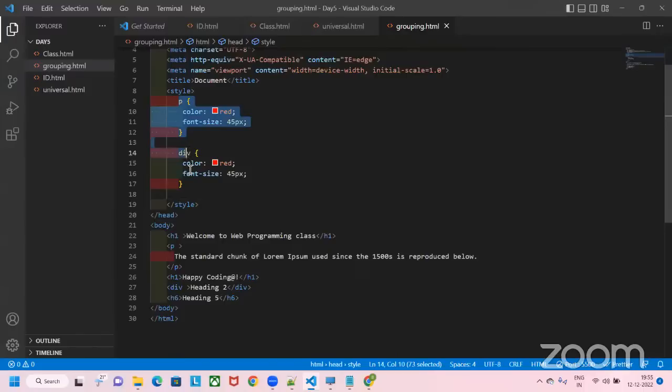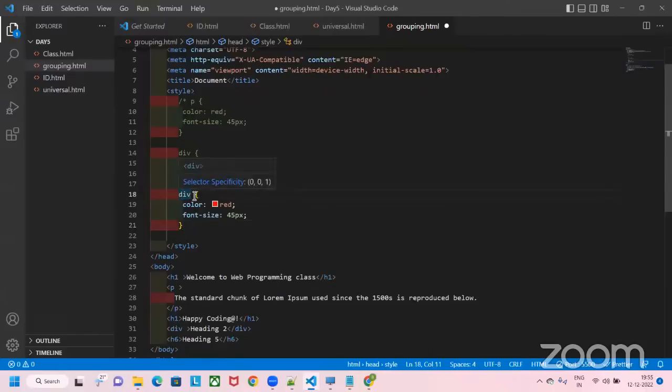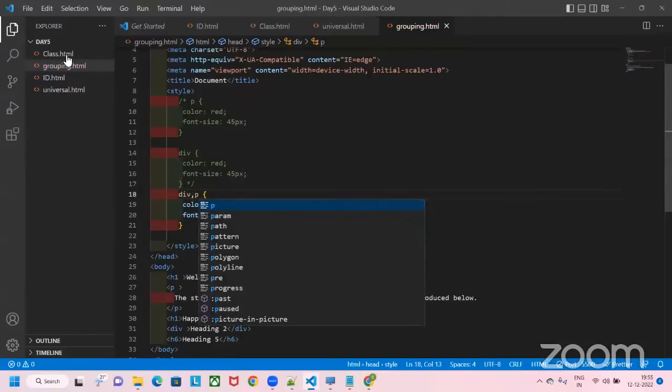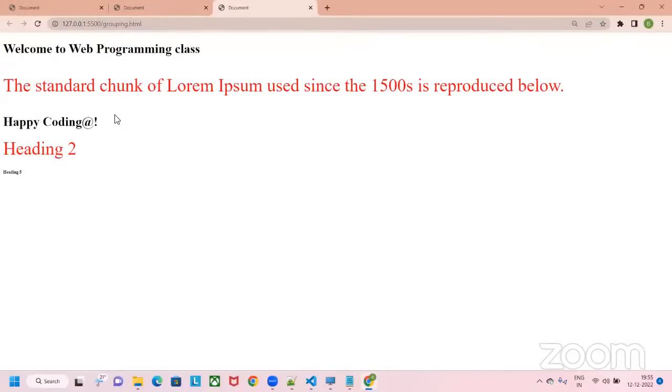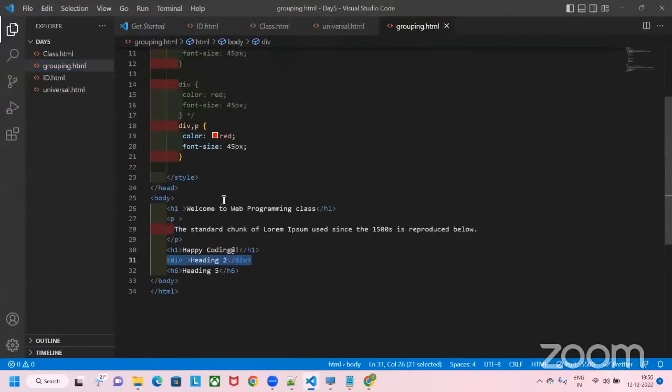Okay. So what I'll do is I'll just copy this one and comment this one. So now I want this one to apply for P, right? Now what I'll do, I'll run it. See, it applied for the paragraph and div tag. Okay. And here one more thing. I've taken only element selectors, right?